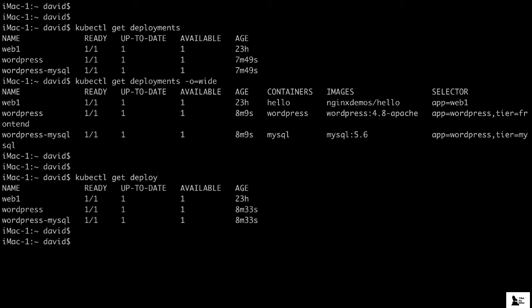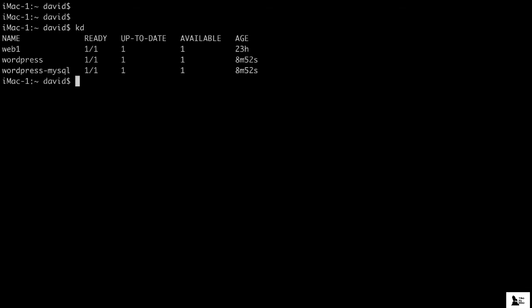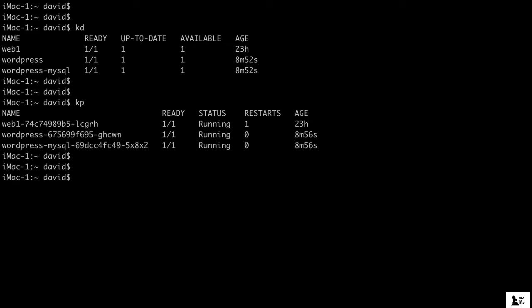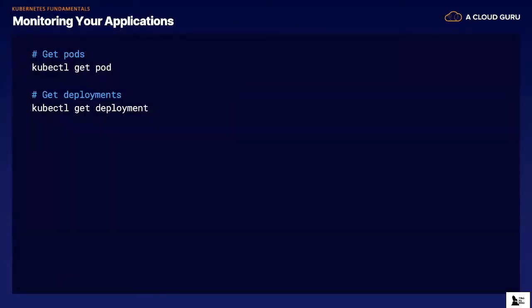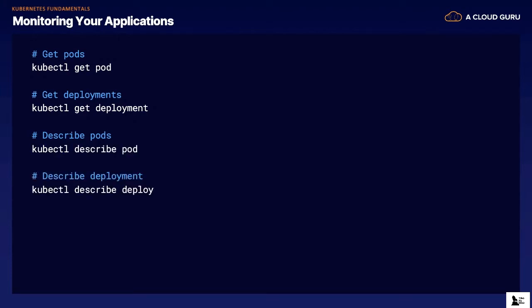And of course, if you wanted to create an alias for it, you could do something like alias kd equals kubectl get deployments. So we've got kd for get deployments and kp for get pods. That's cool. Another important command to know when it comes to monitoring your applications is describe. You can describe your pods and you can describe your deployments. Let's give that a try.